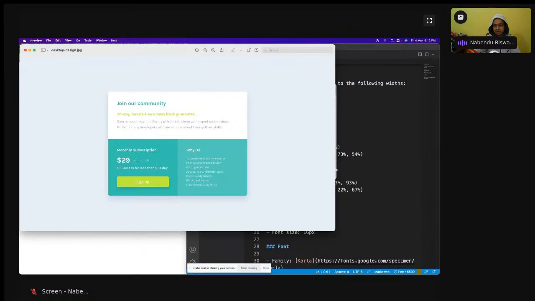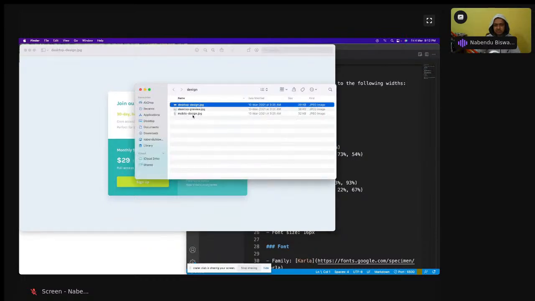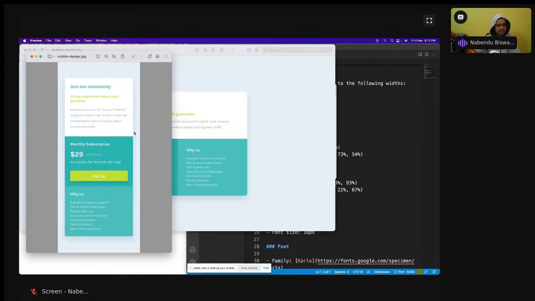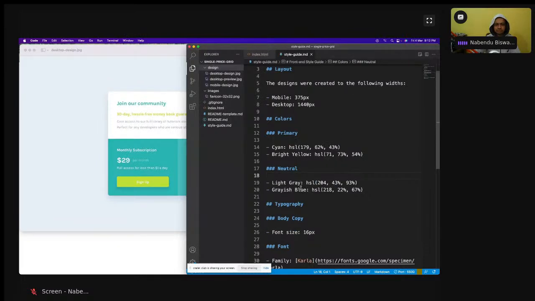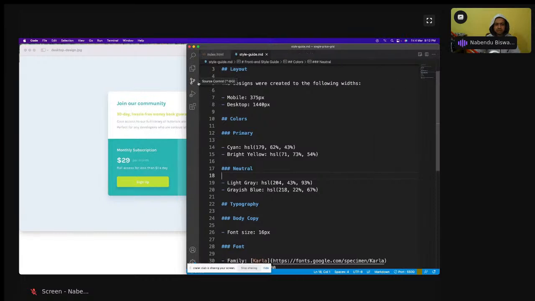And then they are also going to give you the mobile design. So both of these designs they give, and by seeing these designs you have to make it. It will be like this, you have to do it like this. So let us do it.